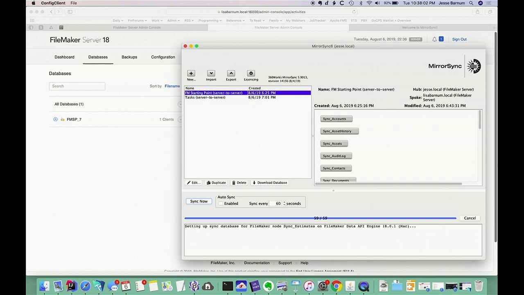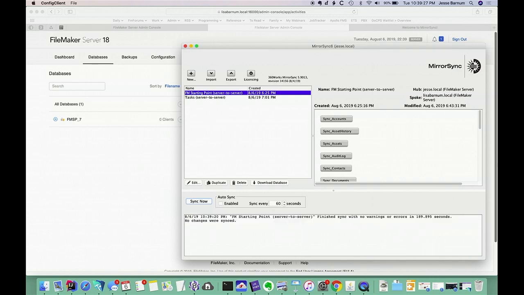And while this is running, let me just point out, thank you to Richard Carlton Consulting for providing their free Starting Point, and to Jonathan Hogle, who works with Richard Carlton, to prep this database with me and get it all ready. So Starting Point is a free CRM solution that they provide to the FileMaker community.